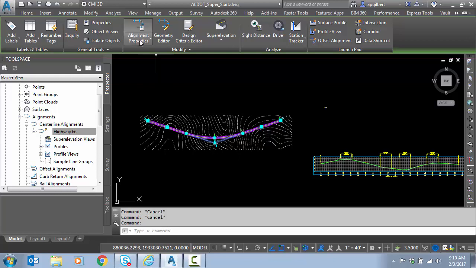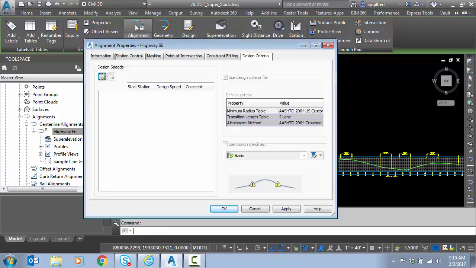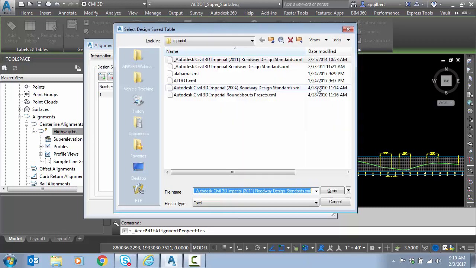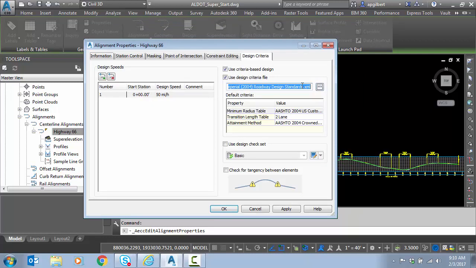So with the alignment selected, I'm going to Alignment Properties. On the Design Criteria tab, I'm going to set a design speed. Notice if I had multiple curves, I could set multiple design speeds per curve. I'm going to turn on Criteria-Based Design. And this is where I select my superelevation standards or my lookup table. I'm going to choose the 2004, and in future videos we'll dive deeper into this file. But this is basically what's going to look up my superelevation transition lengths for the minimum radius that it selects.